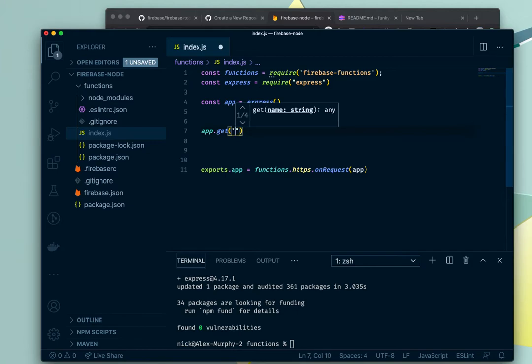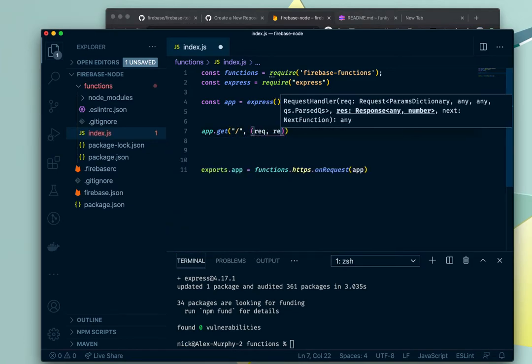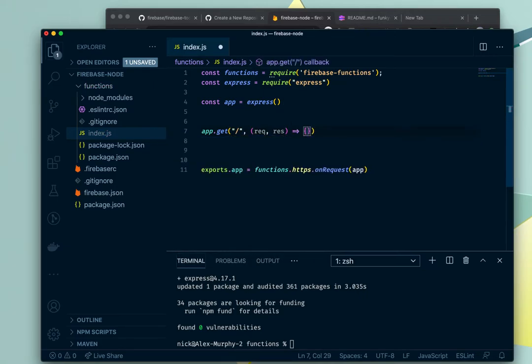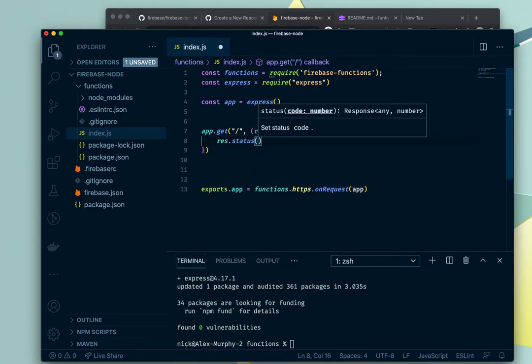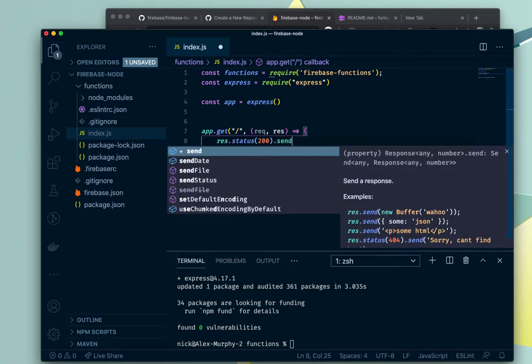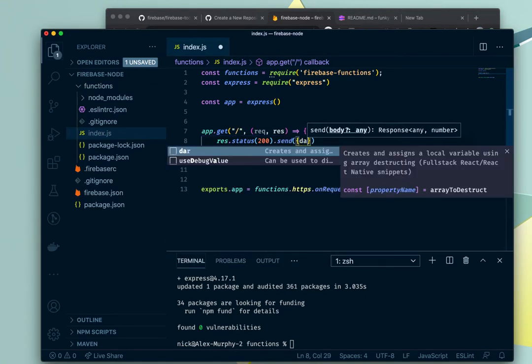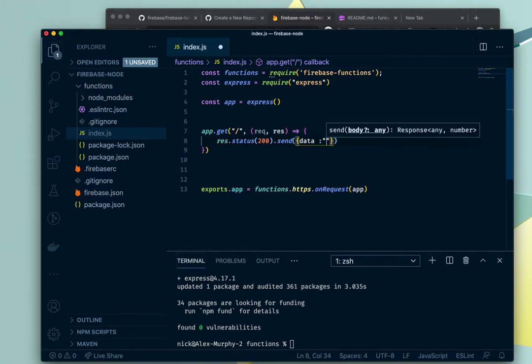Let's just do a default, kind of the root here. We have our request and response. And if it's all good, we will send back 200 and maybe, I don't know, probably some JSON eventually, right? Or you could send it back whatever you want. Let's see, worldly hellos, right?